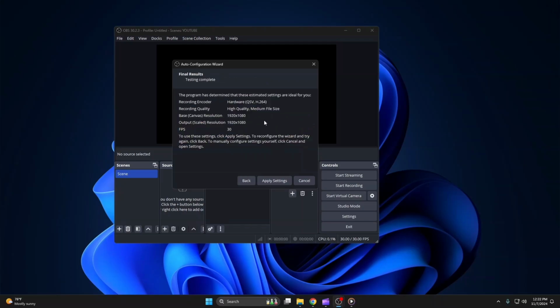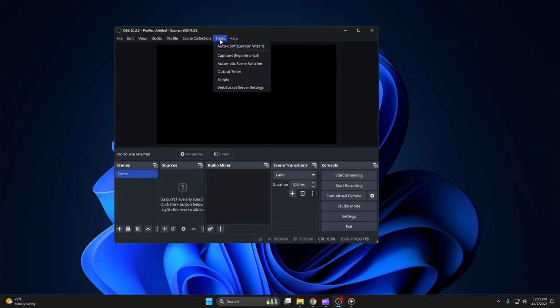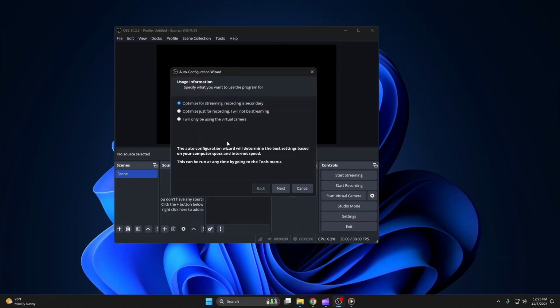This is the final result of the auto configuration window. So let's click on apply settings. If you want to make any modification to settings, click on tools and you could run through the auto configuration window. This is the easiest way to get started.